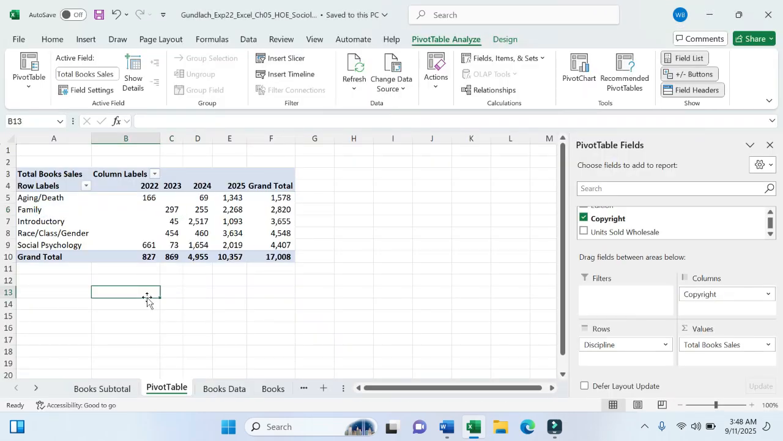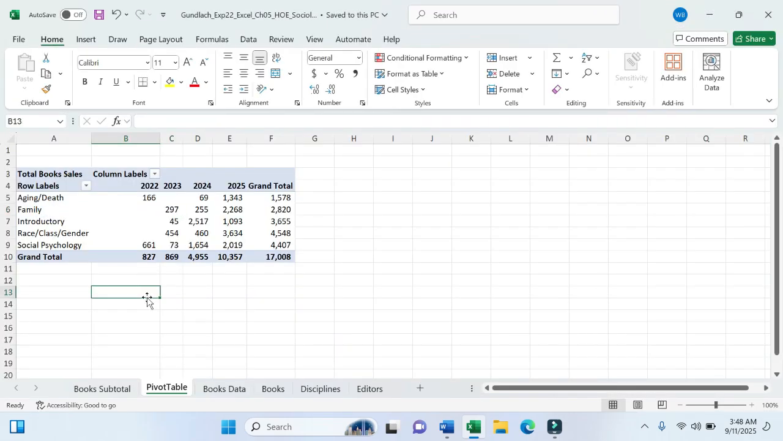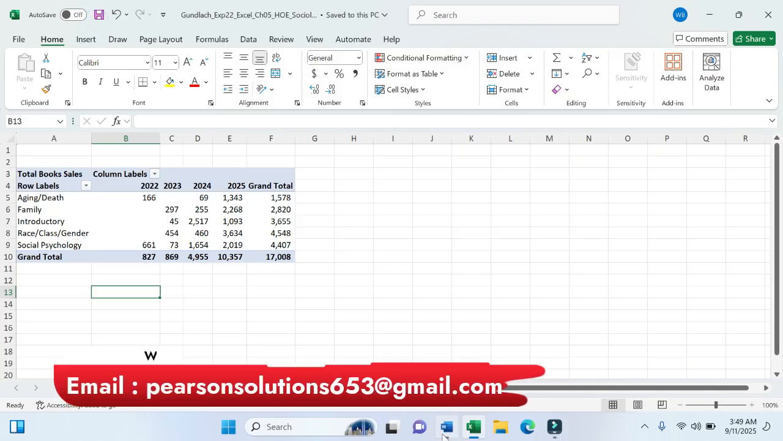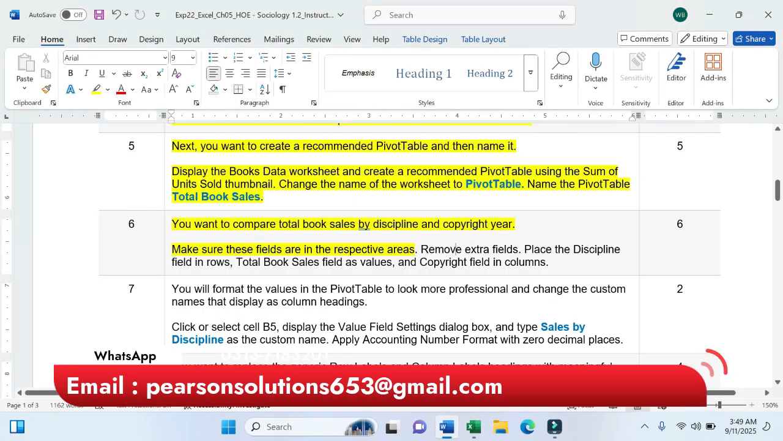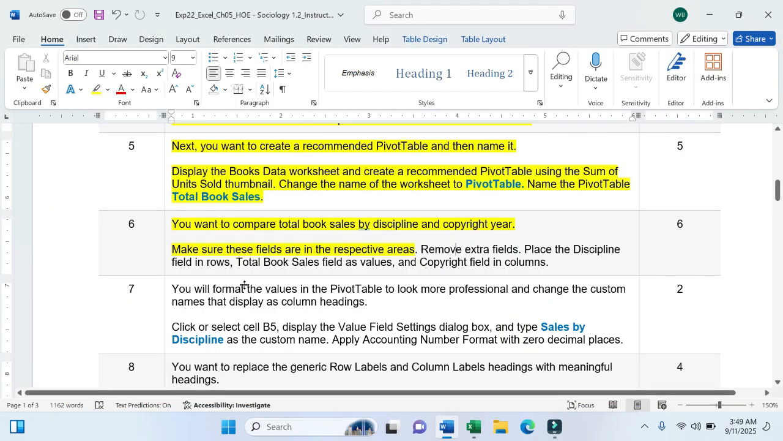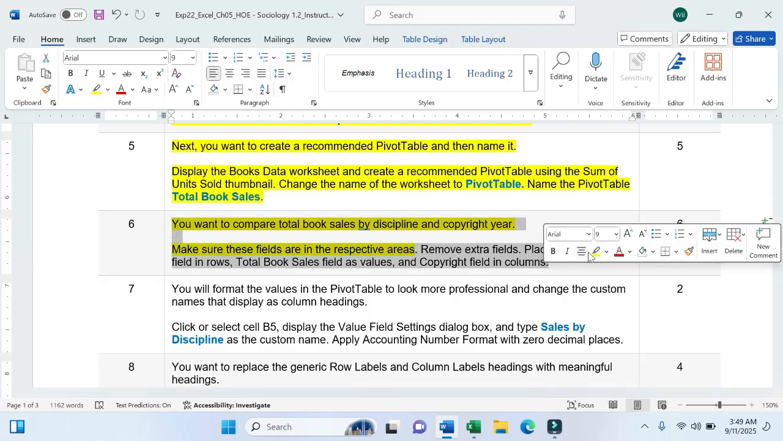I told you in almost every video, after every step, please save your work after each step, so it will save you from a lot of troubles. Okay, so step number 6 is also done.